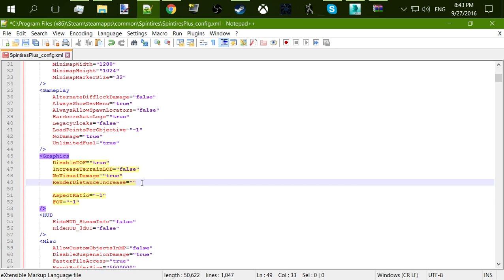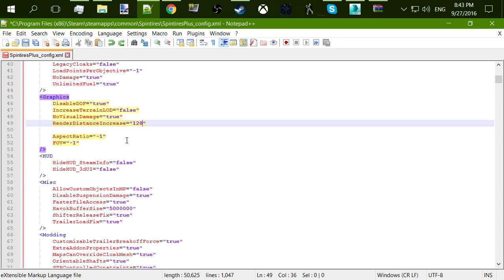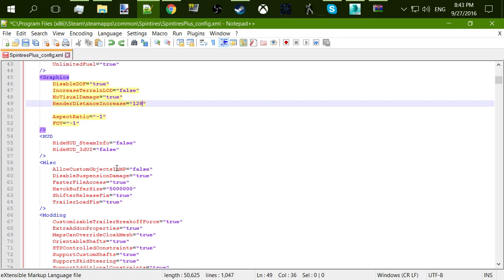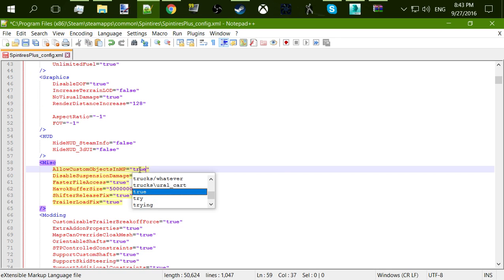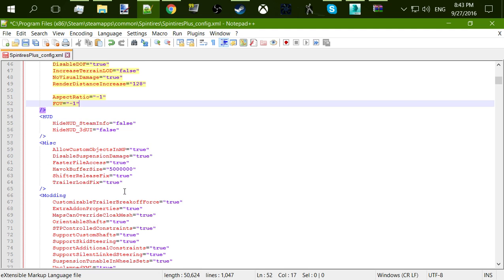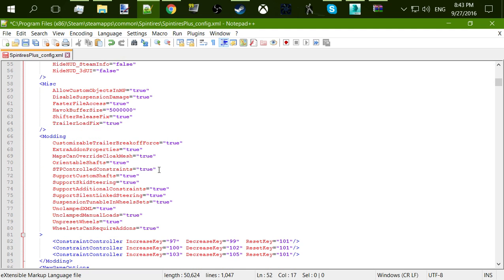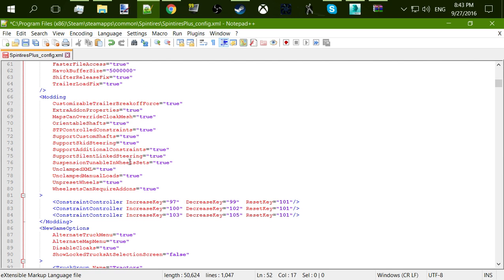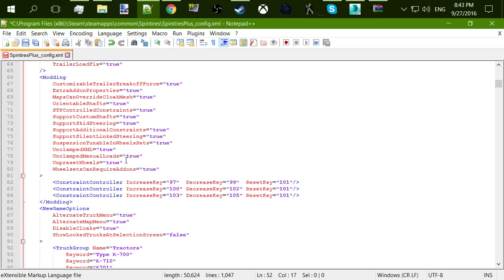Anyway, Control Z's undo. What else do we want? False, false. Allow custom objects to map, true. Disable suspension damage. I hate that. Set that to true. For sure. That's just bullshit. What else we got here? Yeah, just go through it and turn things on and off however you want. Just figure out what works for you.